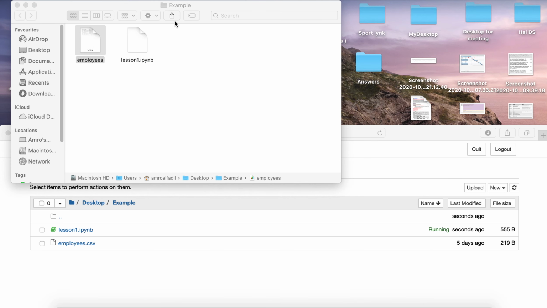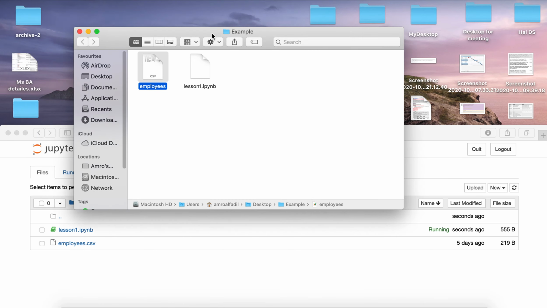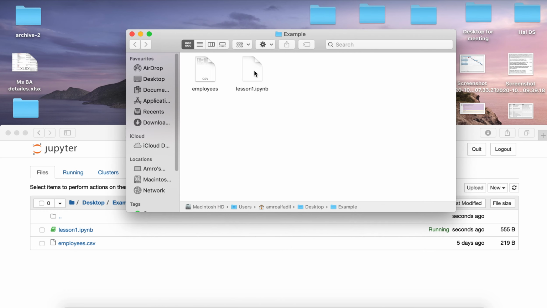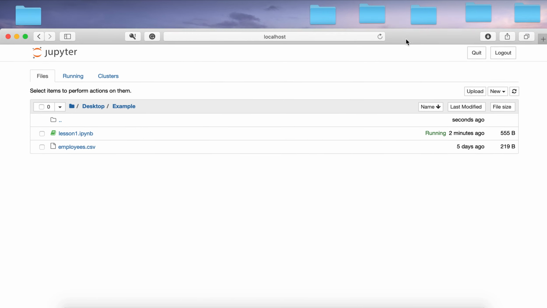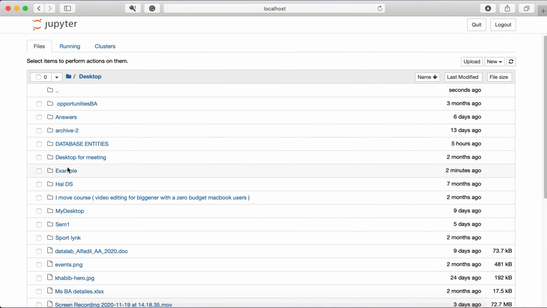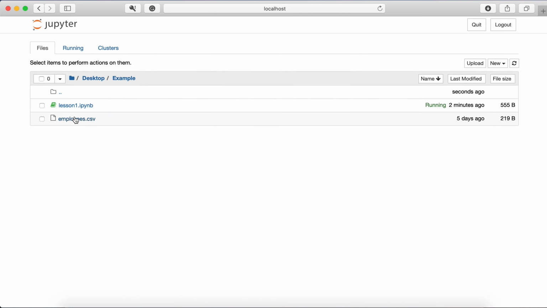Make sure that it's in the same directory or the same folder. We have a folder called example on the desktop. Also, we have the saved notebook. It should all be in the same folder. I'll show you how you can open it. After you open your Anaconda and Jupyter notebook, you go to the desktop, then go to the example folder, and you open your notebook.